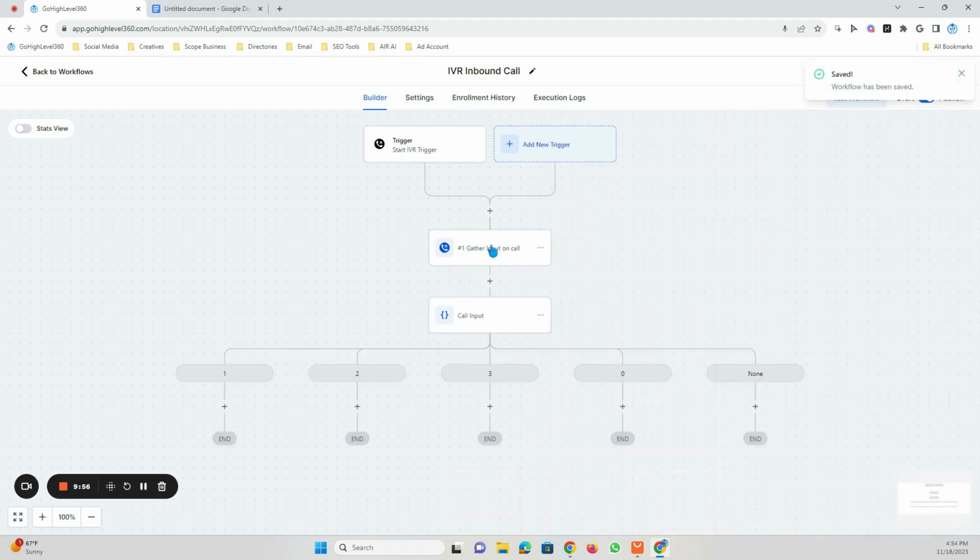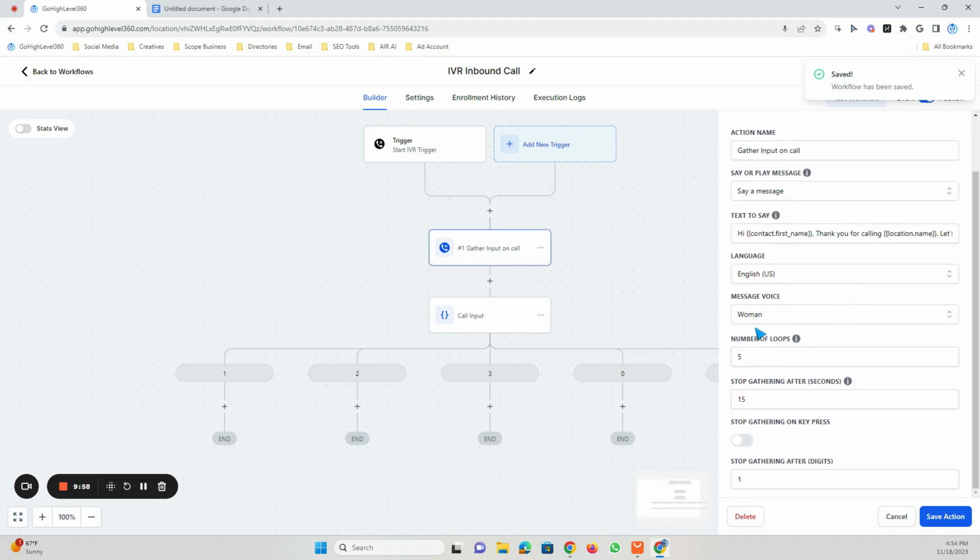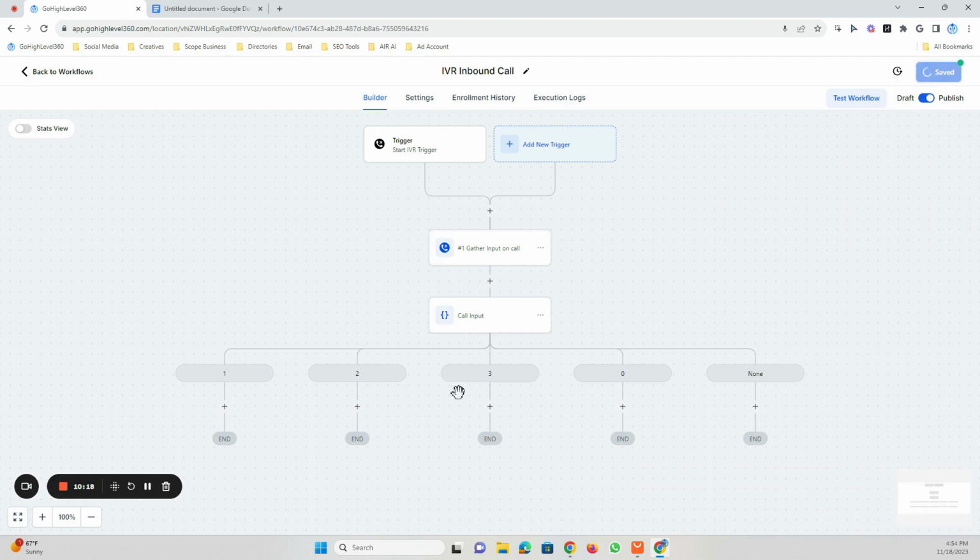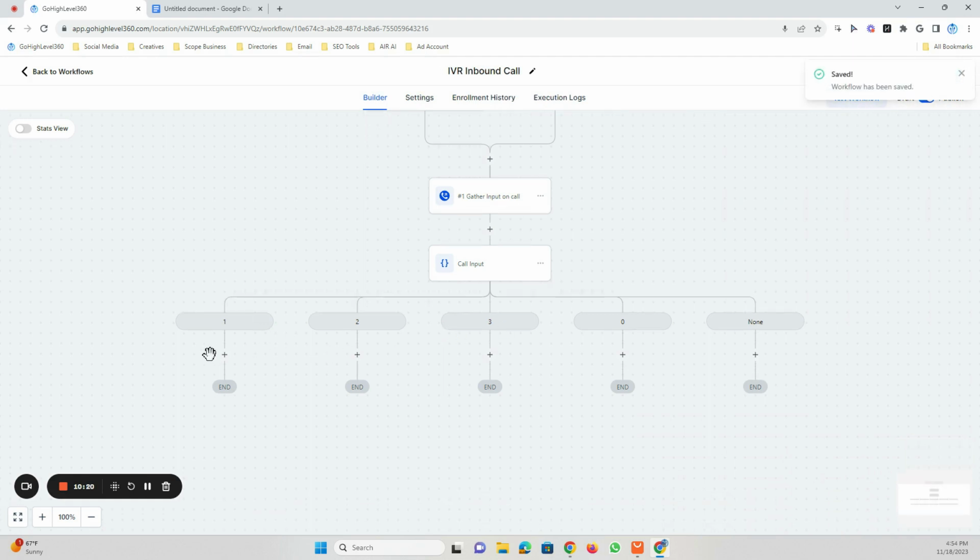From here, I'm going to go back into my first action and replace this with 0 number of loops, because I don't want it to repeat this first message of saying hi. I also found that when you have it repeat itself, it repeats so fast and doesn't seem natural, and I would rather it have a slight pause. So now we have 1, 2, 3, and 0 as our directory, and then of course none. For none, this would basically be if the person never hits a number.